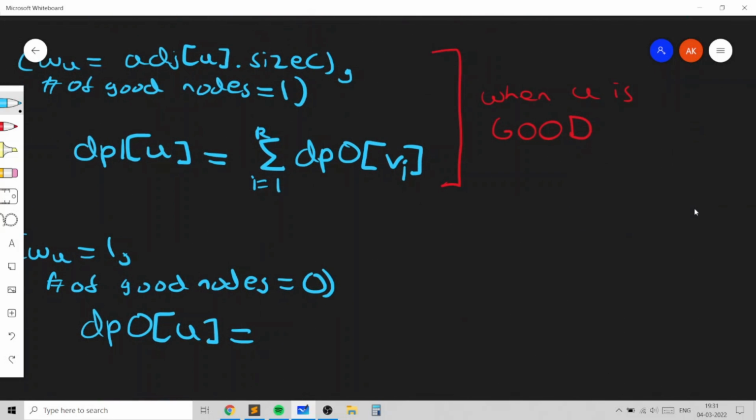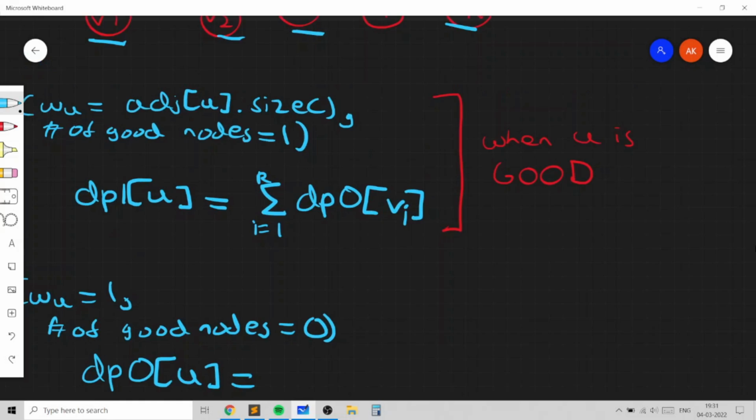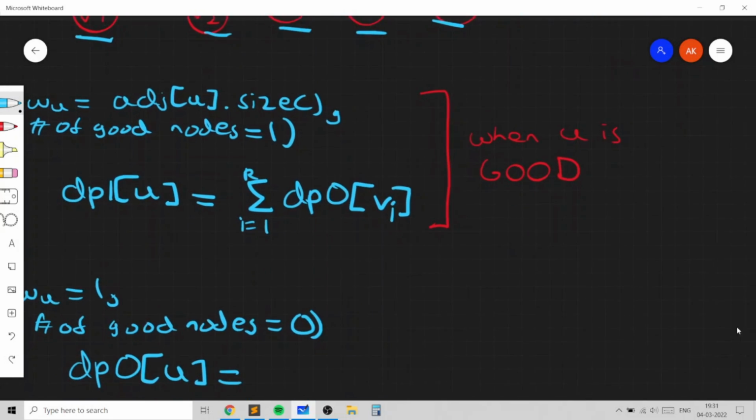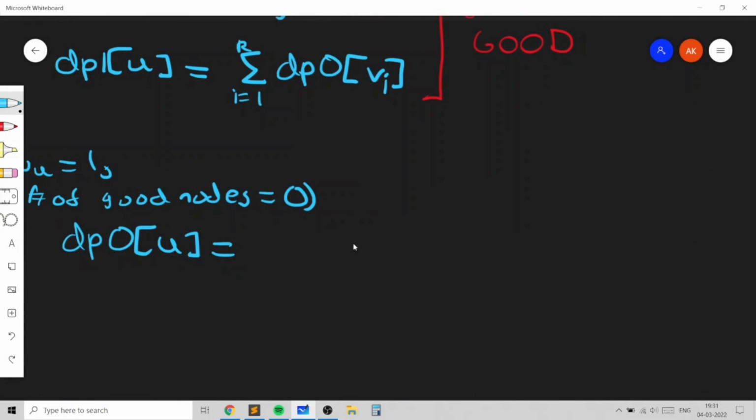So that's why dp of u will be increased by two cases. Let's consider two cases: if vi was good and if vi was bad. If vi was good, then we would be considering dp1 of vi. Otherwise, we'll be considering dp0 of vi.